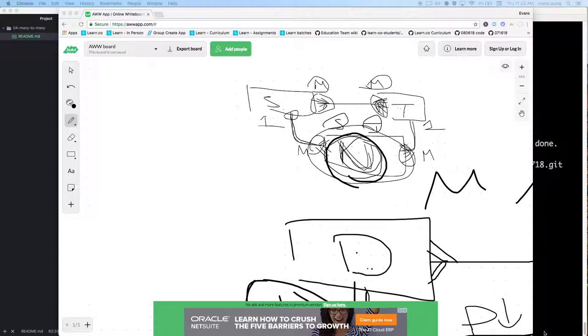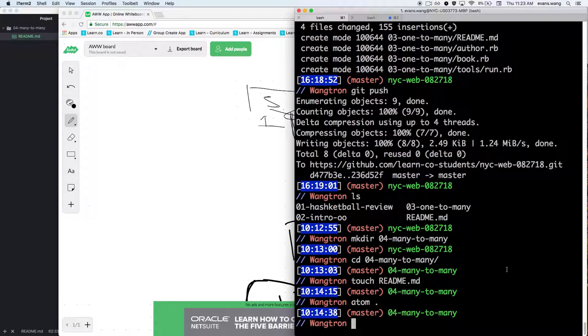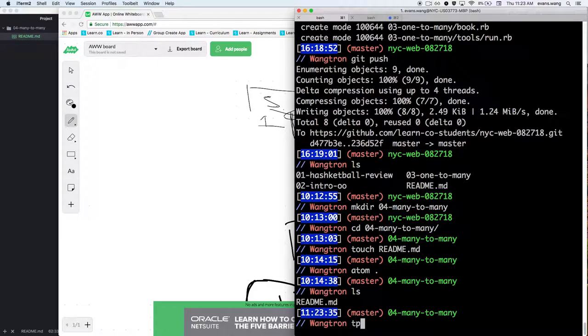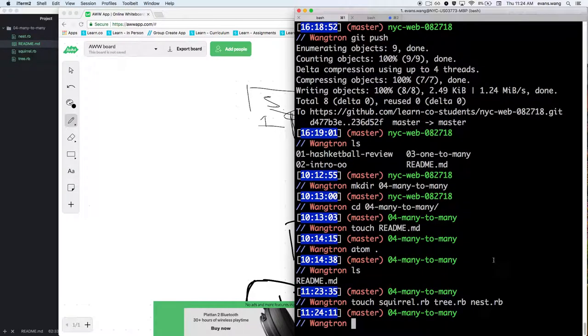Now let's do it. I think there's nothing in here except this README, so let's make some stuff. What do we want to make? What are my models? We're going squirrel. What else are we doing? Tree. And what else should we probably make? Remember, we need all the models. And when I said models, I'm thinking class, with a C. So if I have a class, I should probably make its own file. Let's do that.